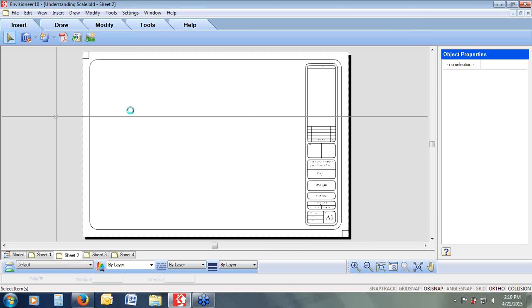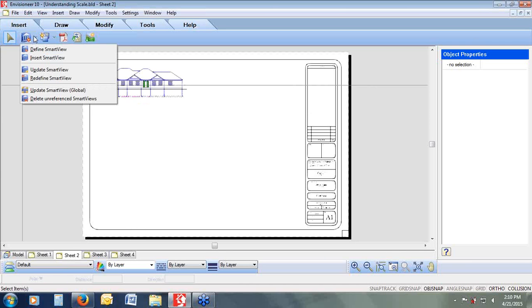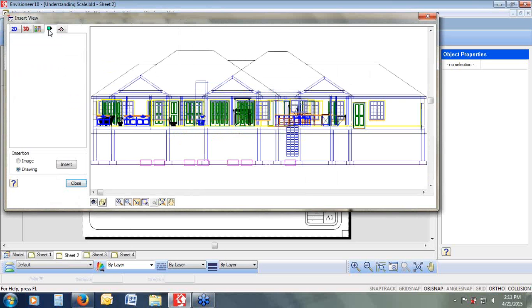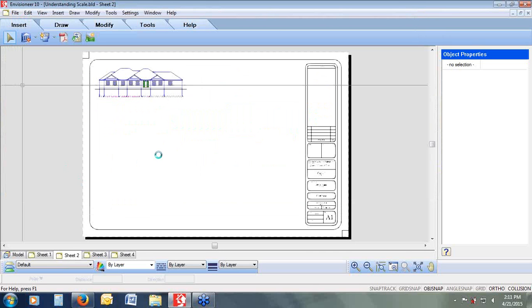A copy of that front elevation is going to attach itself to my cursor. And then I'm going to, again, define a smart view and an elevational view again. And this time I'll leave it at 1/4 inch equals a foot. And I'll insert it directly below.